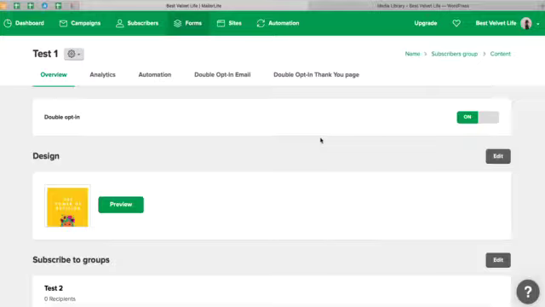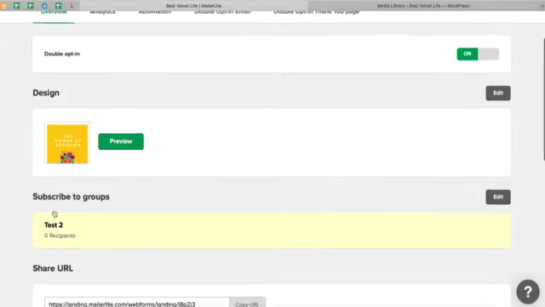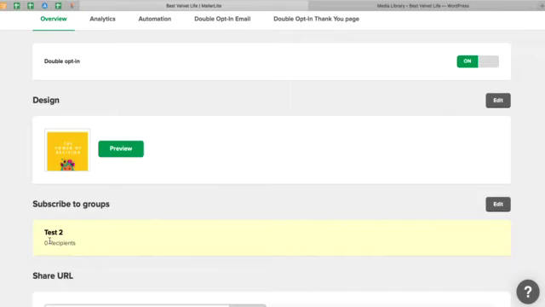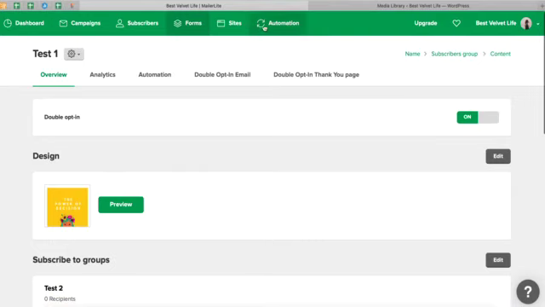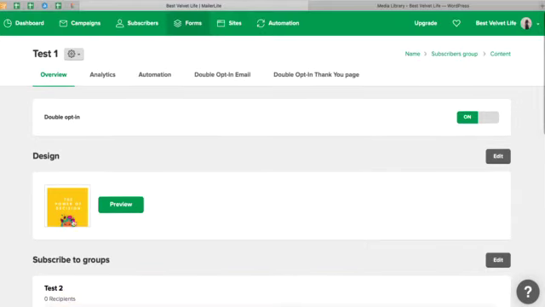Alright, the next thing you want to do, this is very important. At the bottom, they subscribe to groups. Just make sure that you've selected the correct subscriber list there, because if you didn't, it's going to mess up your automation later on. So just a little side note, just make sure that you've selected the correct subscriber group.